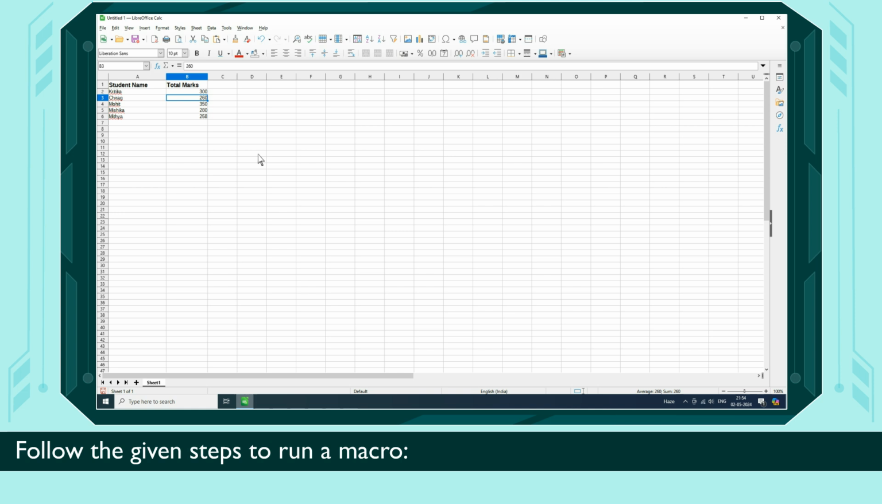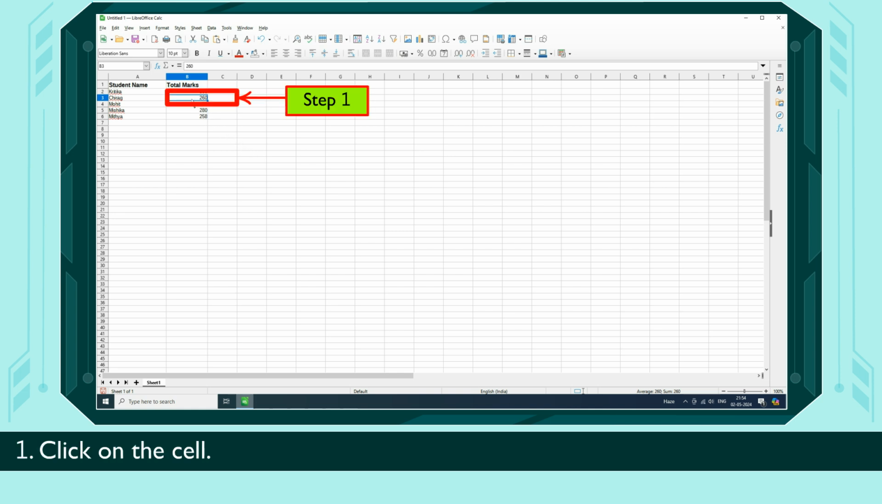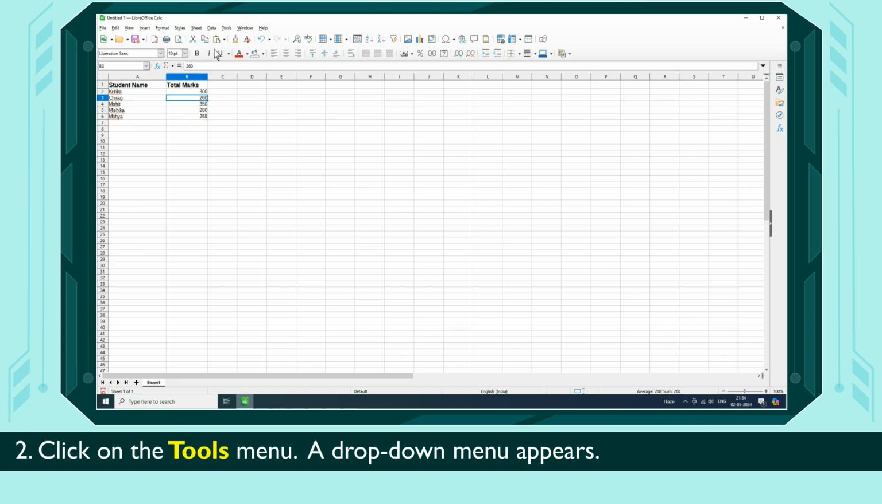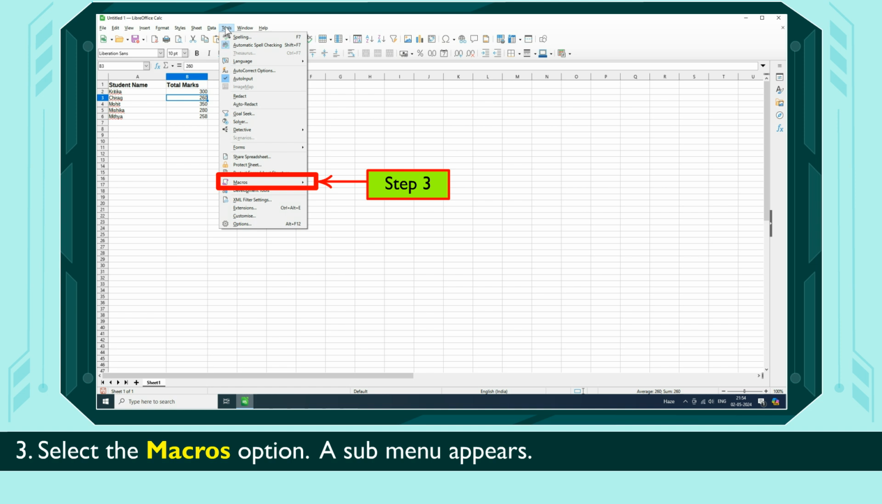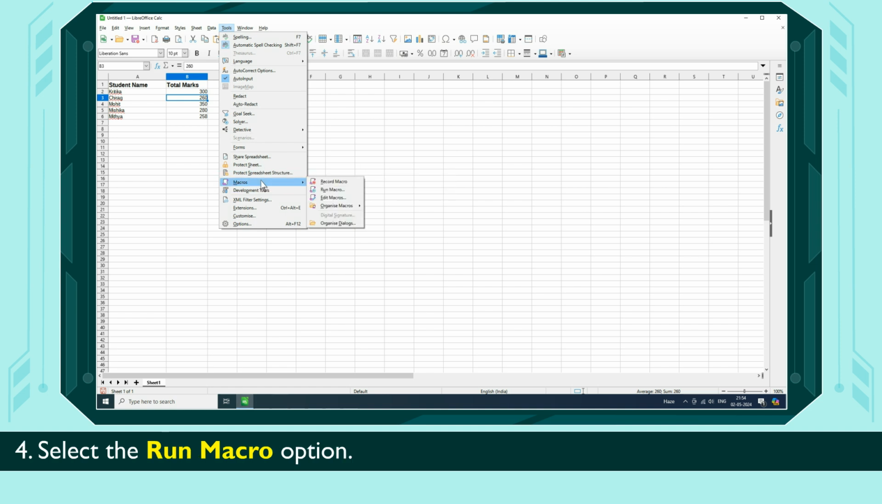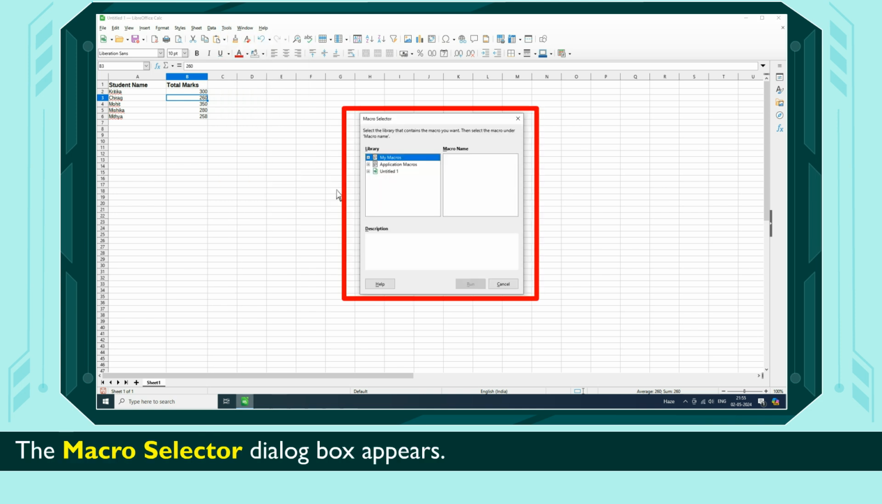Running a macro. Follow the given steps to run a macro. 1. Click on the cell. 2. Click on the Tools menu. A drop-down menu appears. 3. Select the Macros option. A sub-menu appears. 4. Select the Run Macro option. The Macro Selector dialog box appears.